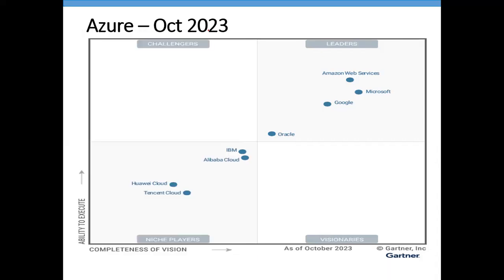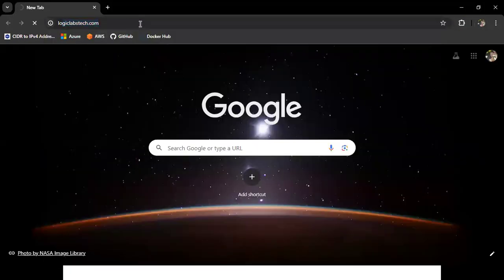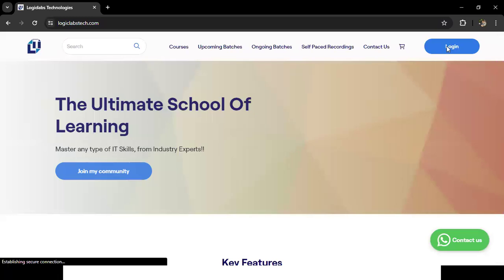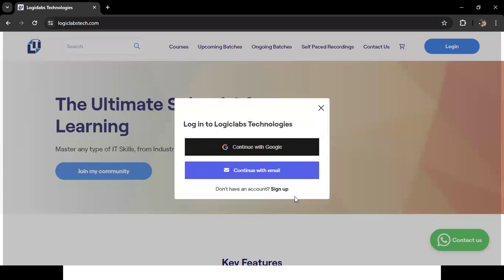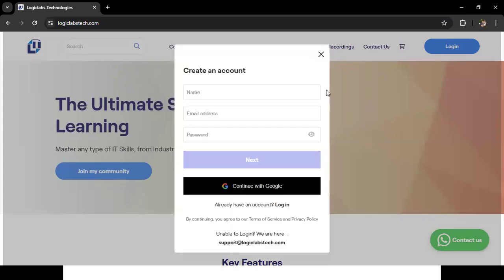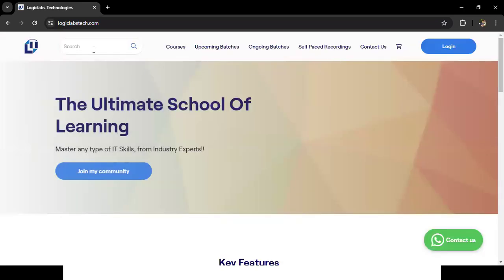For making the payment, you can go to our website, Samir, called logicalabstract.com. Make sure before that you log in to our website. First you need to create your account. Once you click on login, you have to sign up. You can log in directly using Gmail, or you can sign up with your name, email address, and password. After that, you'll get an OTP. You need to verify your email address. Once your account is ready, you can search your batch number here, 301.